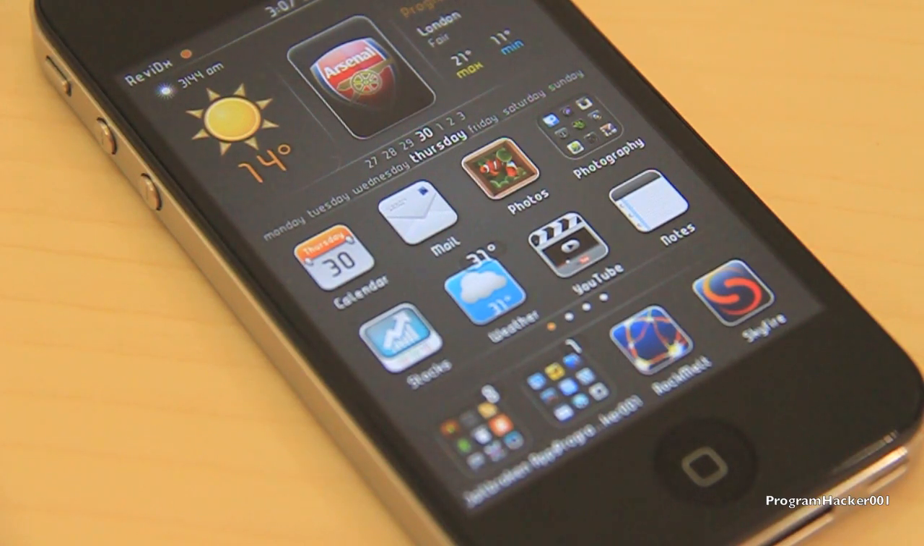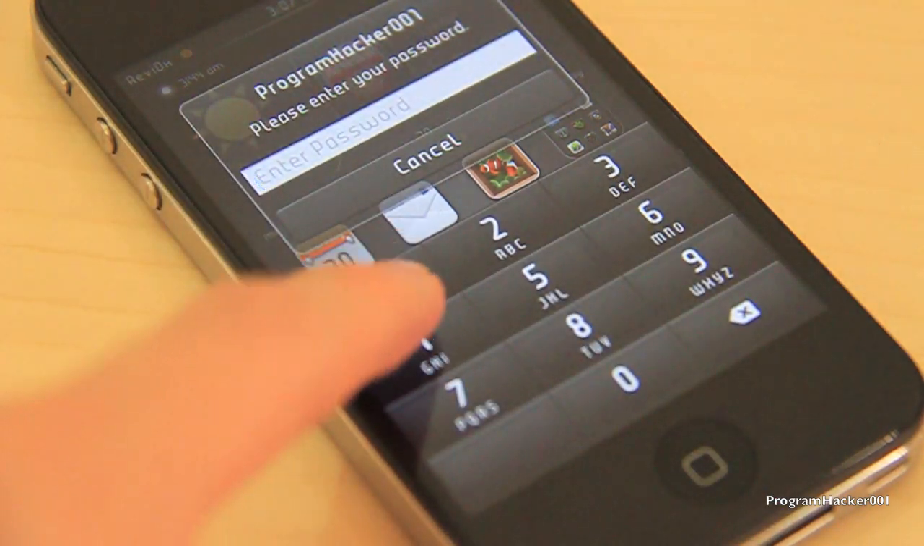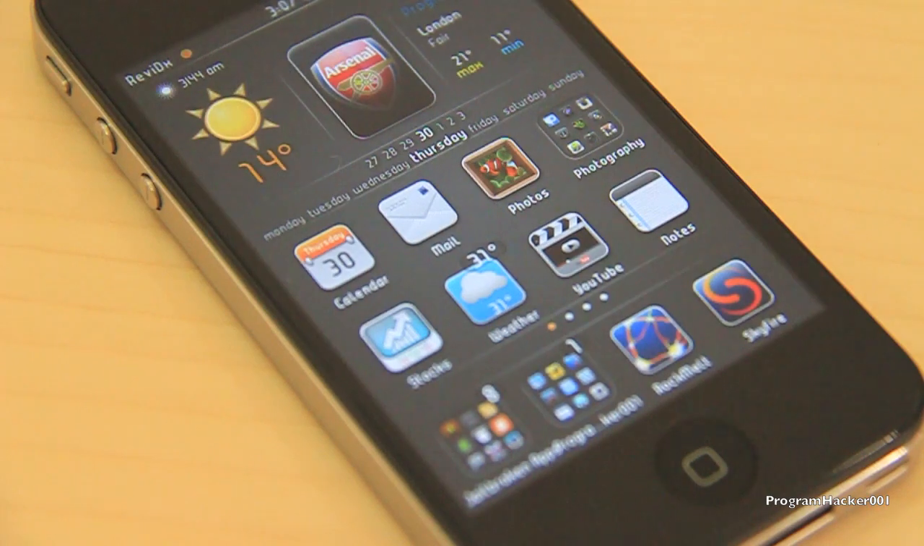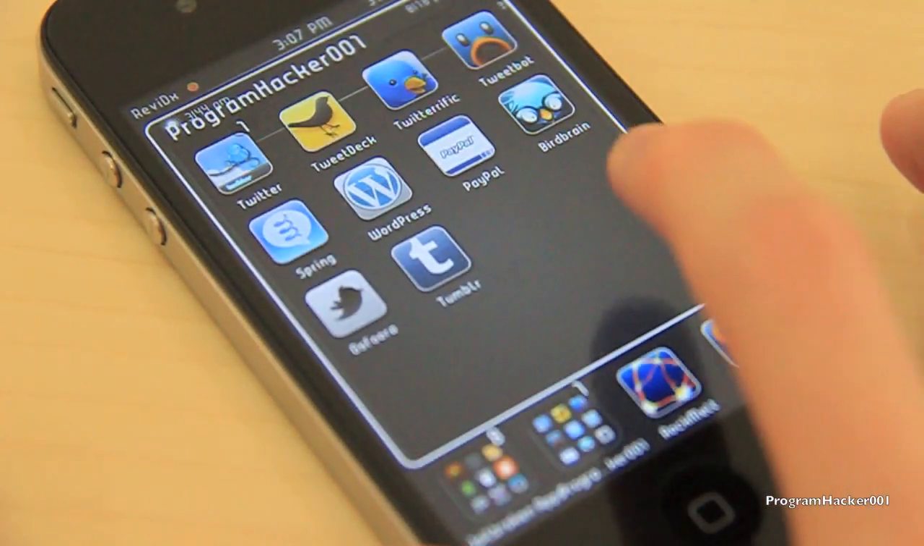So guys, that's basically ReviDX. I covered everything there is. Oh, I also forgot, there is a photo enhancer theme to this. Sorry, I forgot to cover it in the springboard part of this theme. So you can see a really nice folder enhancer there. Nice.